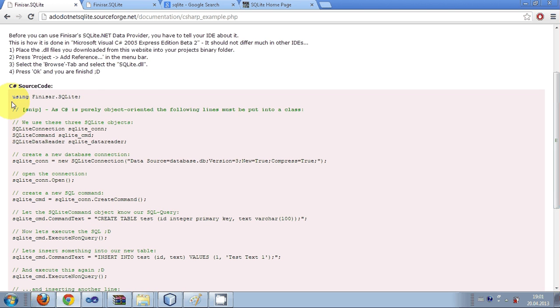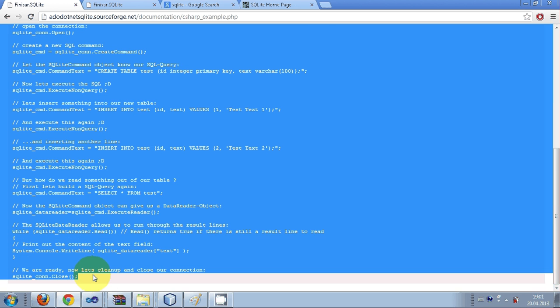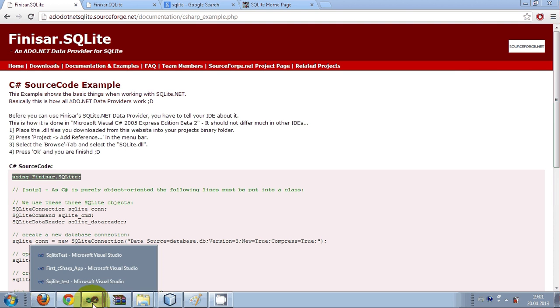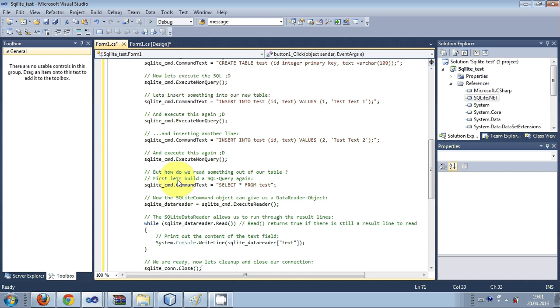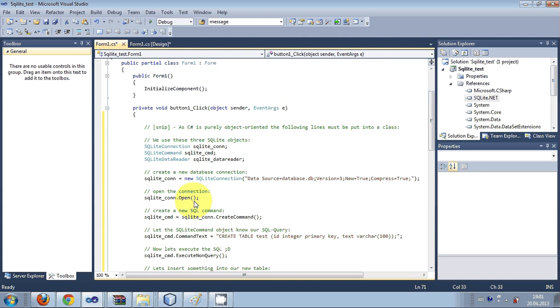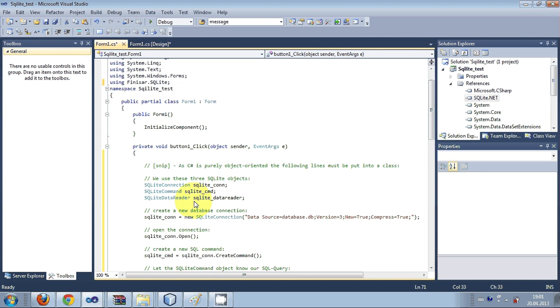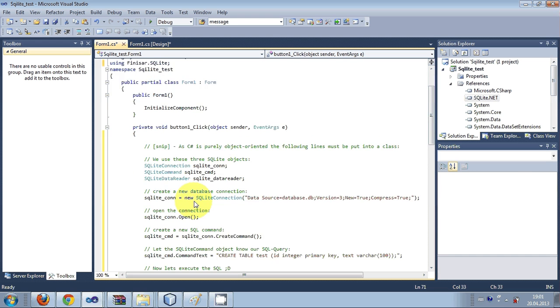So just copy this code from top to bottom, but leave out this using Finisar.SQLite because we have already imported this file. Go to your code and just paste it as it is in your code. You don't need to do much else.